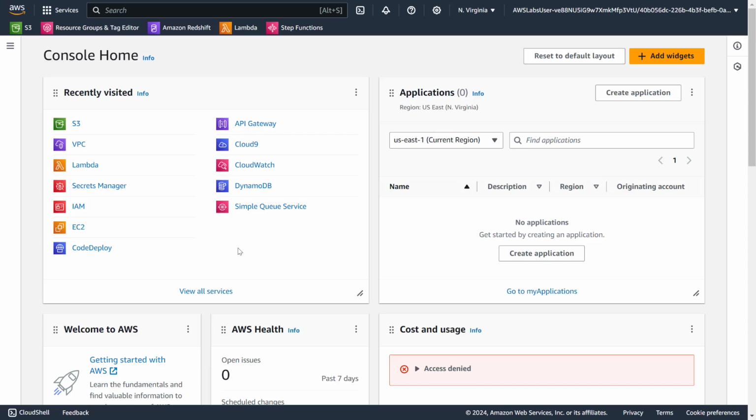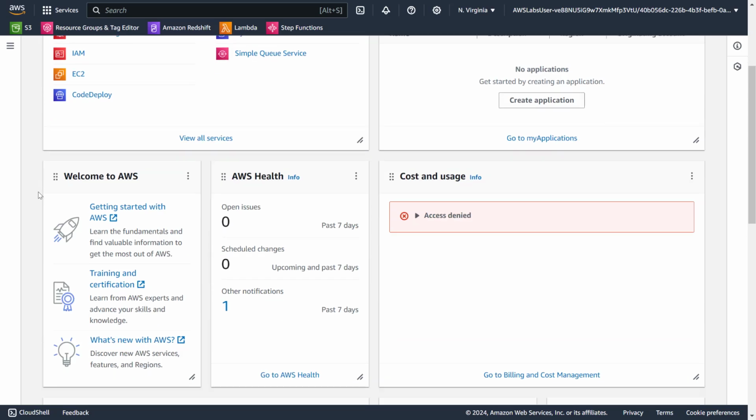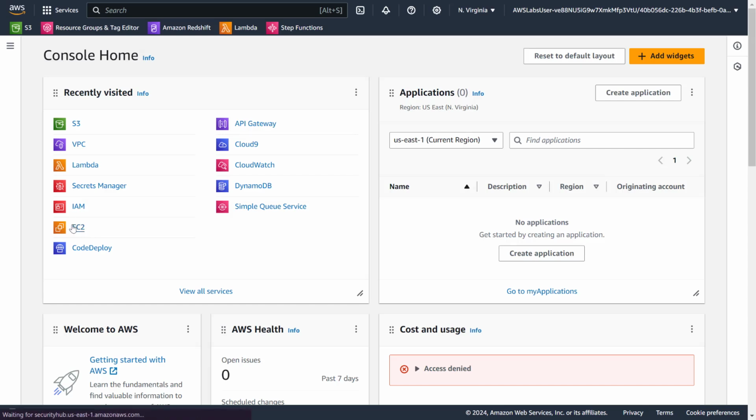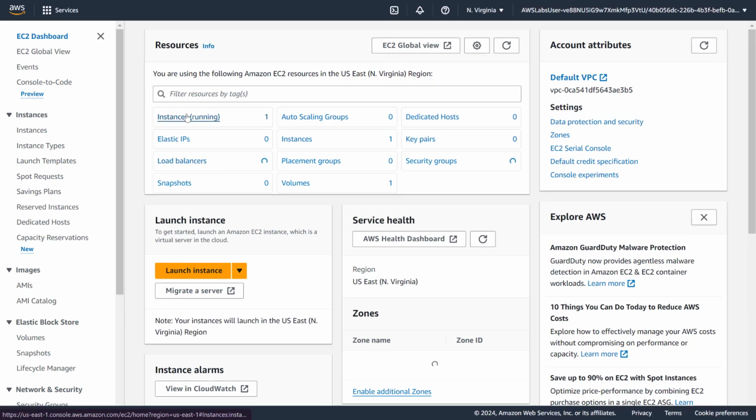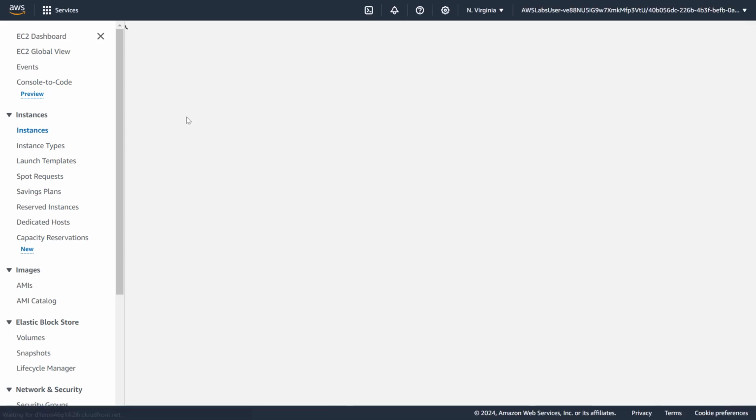Okay, do you guys remember what they showed us to do initially? They showed us to go to EC2, and on EC2 there is already an instance that is running.